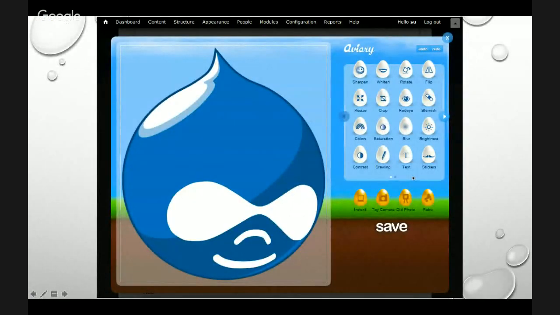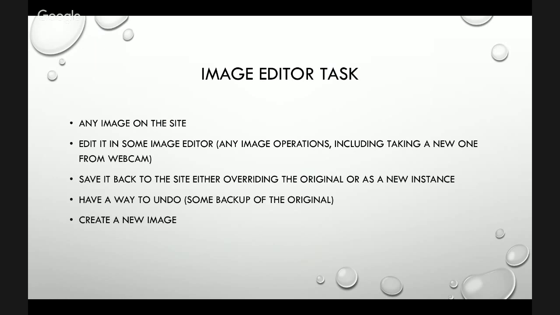It can look like this. So basically you can edit an image right on the site and save the result back. Again, the generic task of the image editor can be formulated like this. You have any image on the site and you want to edit it in some image editor with any image editing operations this editor allows for, including taking a new one from a webcam and writing something on it or drawing something on it, and then you want to save the result back right to the site. So basically you don't need to download the image locally, open it in some local editor and then upload it back.